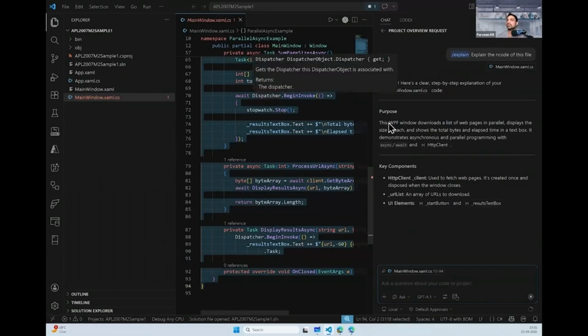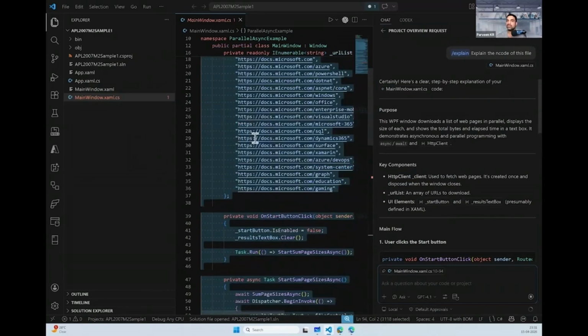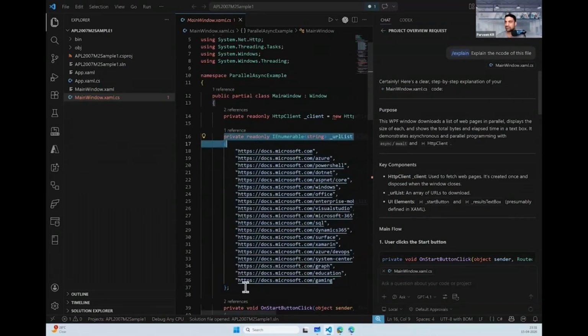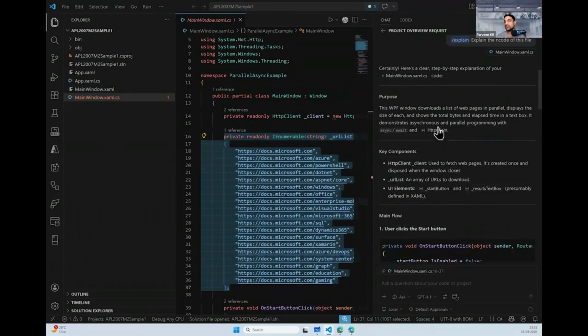See, it is telling me the window downloads a list of web pages in parallel. See, guys, even I don't know what it is doing, right? But from here, I came to know what it is actually doing.